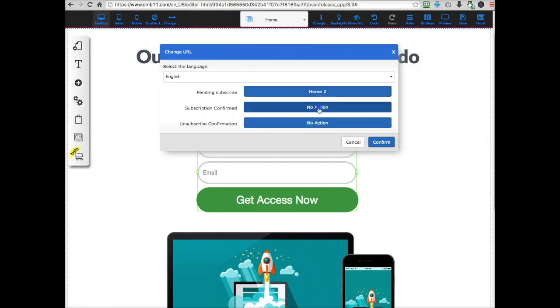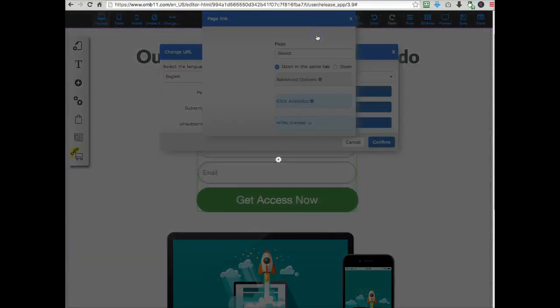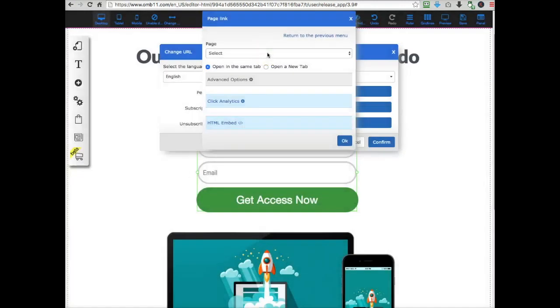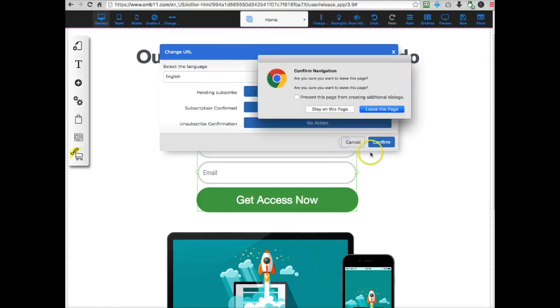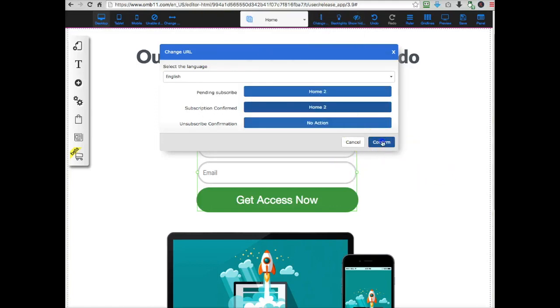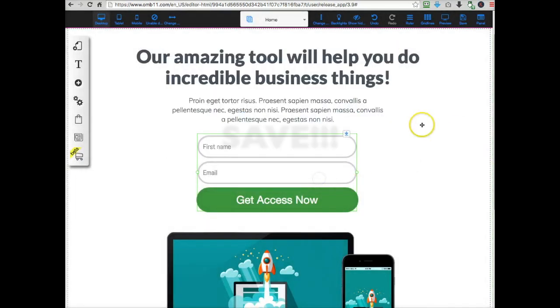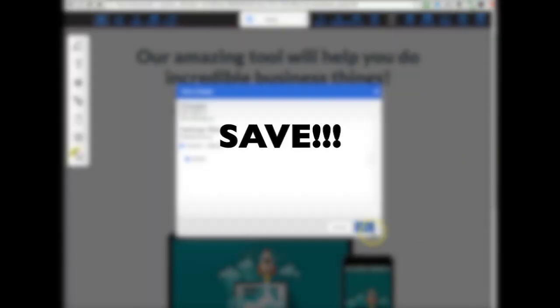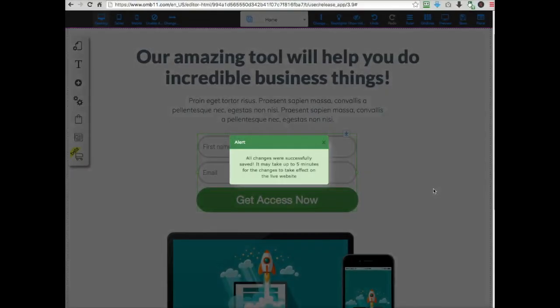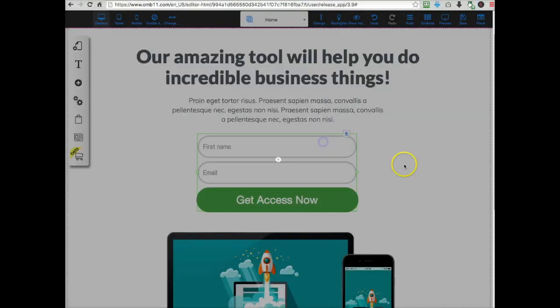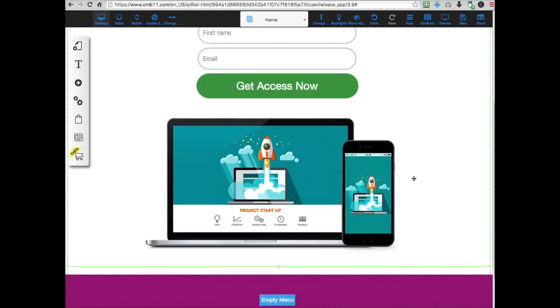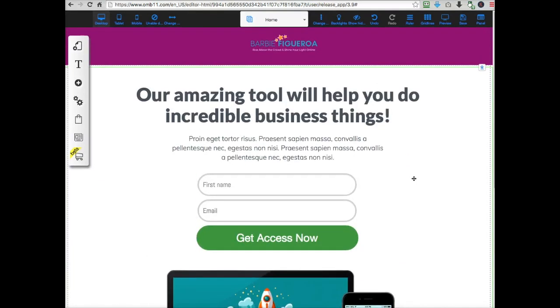I'm going to stay here and I'm also going to select that page again, because whether they are already opted in or you have this on double opt-in and they're waiting for a confirmation email, they will both go to the same place. So I'm going to click thank you. And what am I going to do next? I'm going to confirm, and then what am I going to do? I am going to save.